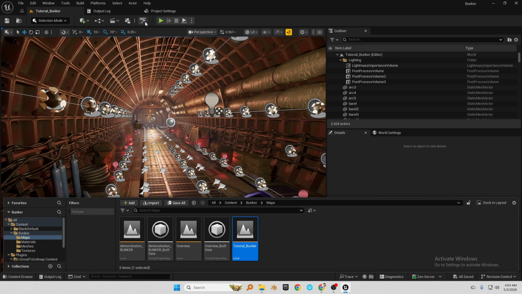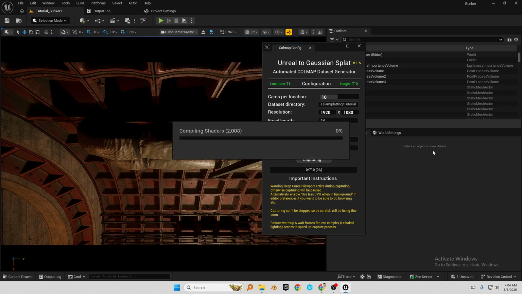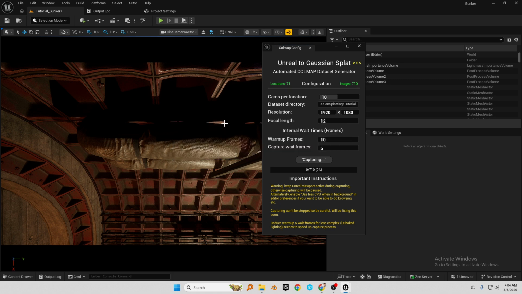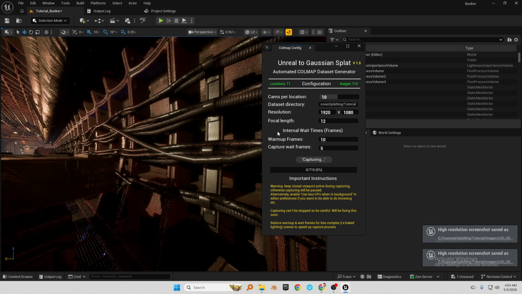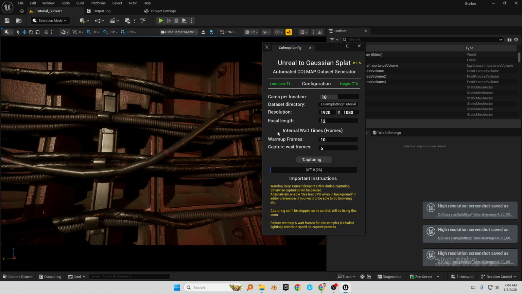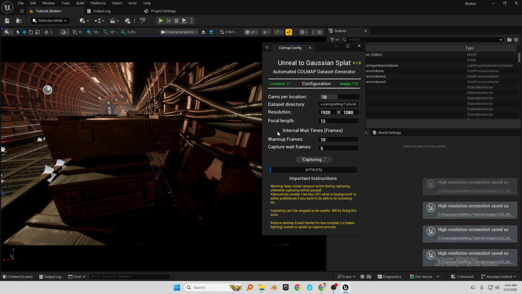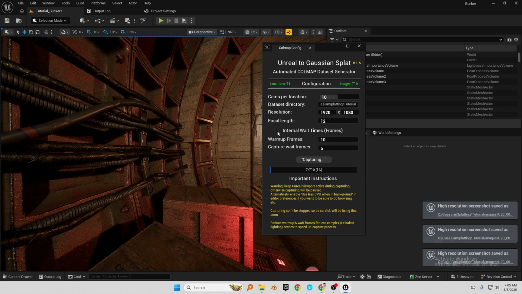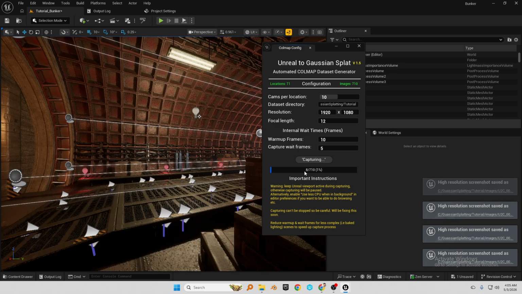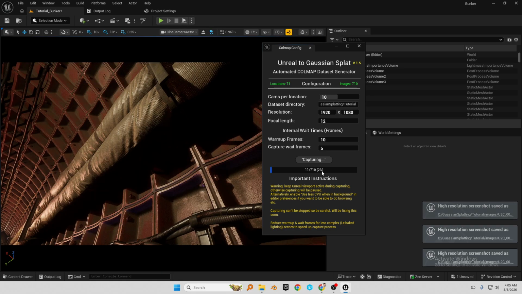Okay, and then open the config, and in here, once you decide the folder, you have to click on start capture. If you are asked to compile shaders, just wait for it. And now, as you can see in the viewport, it's capturing the frames, and you don't have to do anything. Just wait for the process to finish capturing. On the COLMAP config UI, you can also see the progress. Okay, how many pictures are captured, how many are remaining, and also the percentage.